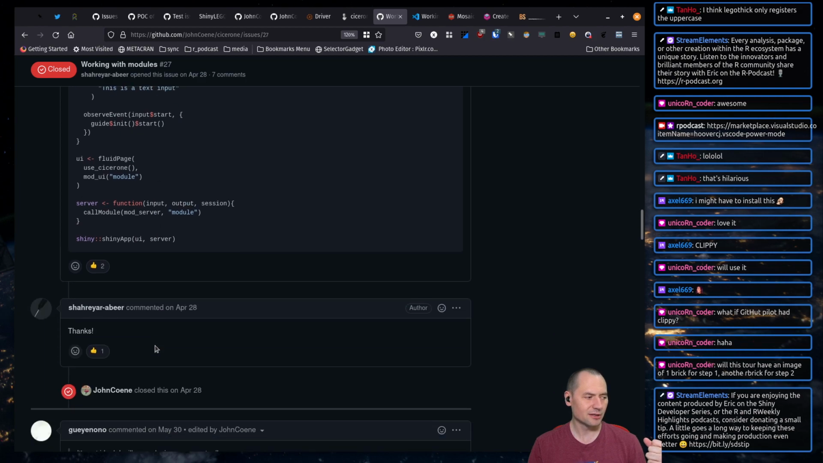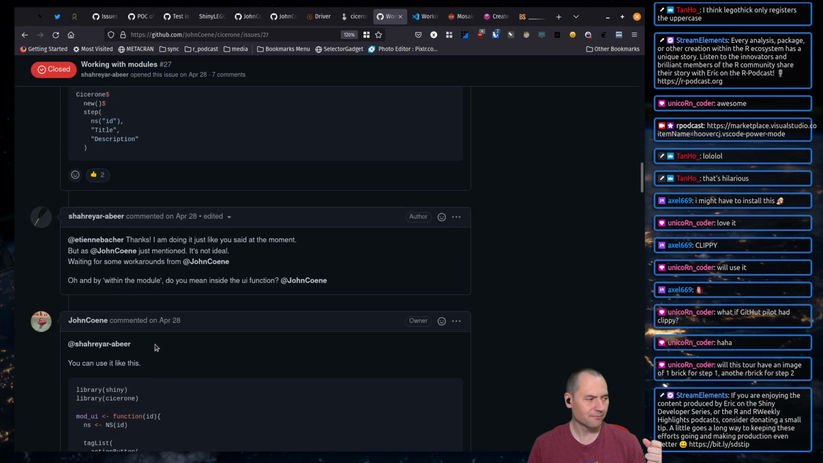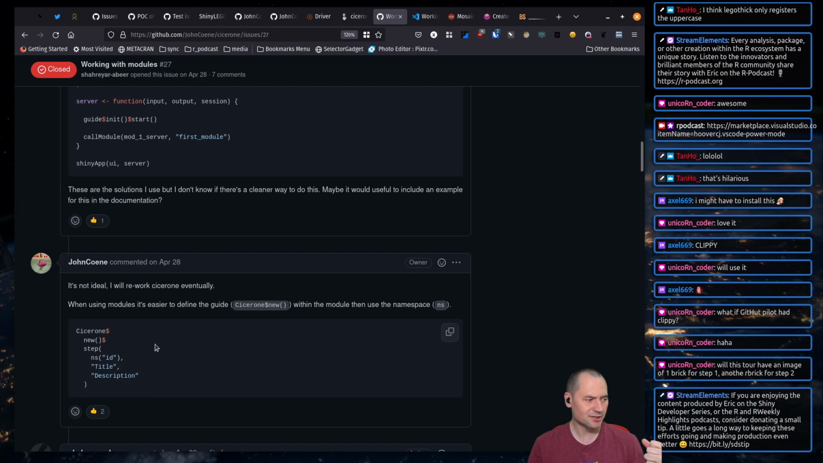But then I remember John did say it's not ideal, but he'll rework it eventually. But when using modules, it's easier to find the guide within the module, then use the namespace. Which may actually work well for me if all I'm going to do is do these guides in each tab of the app separately. So it might be good enough here. Maybe I would just go that route.